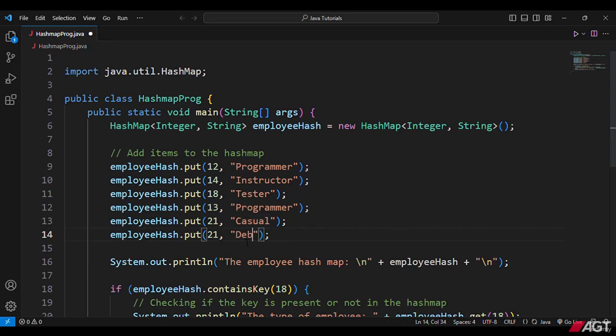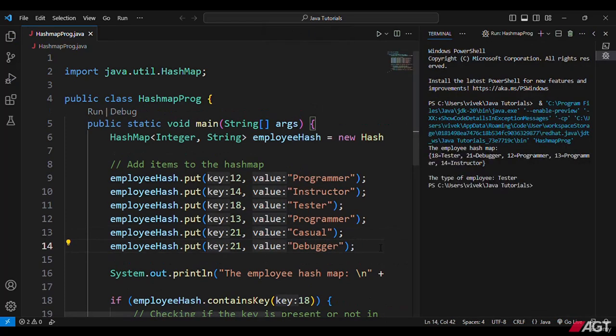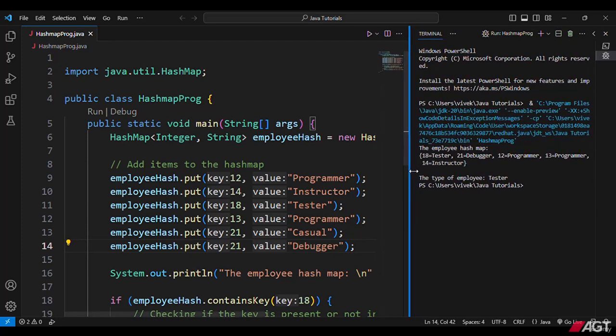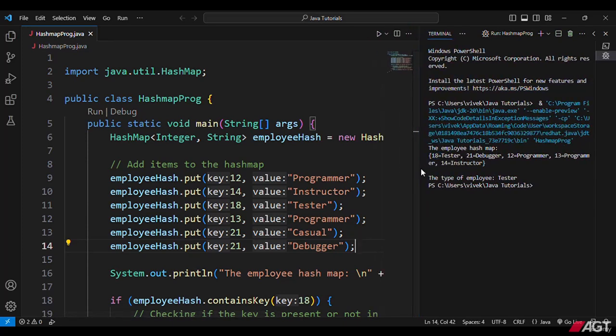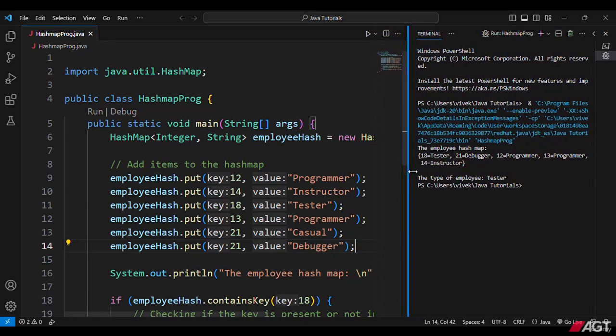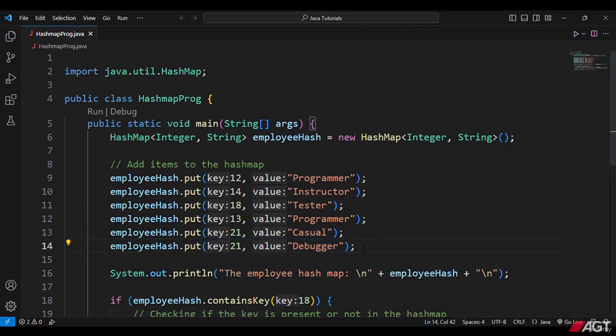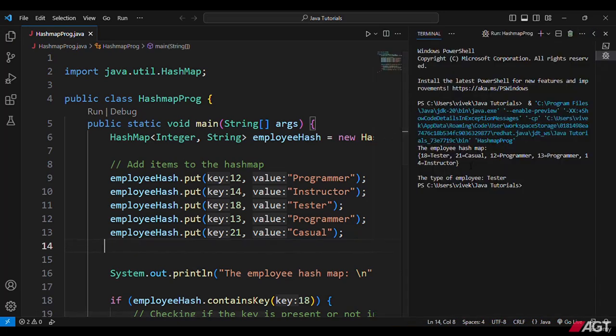for this 21, I'm putting the value as debugger. So you can find that this 21 has been updated with the text debugger here. So you see 21 is now debugger. What is happening is that as the key values are the same, the debugger is not a new item for this employeeHash, but the respective value casual for 21 has been replaced and updated by the value debugger. So if we erase this line and go on executing, we can find that against this 21 key the value is casual.